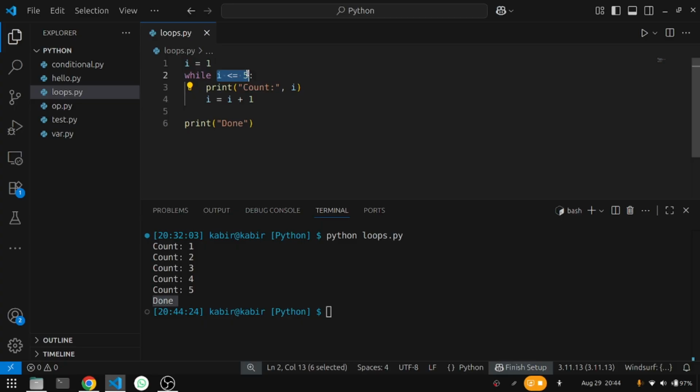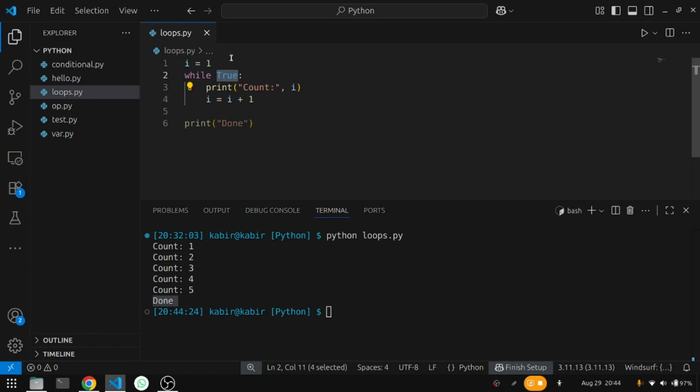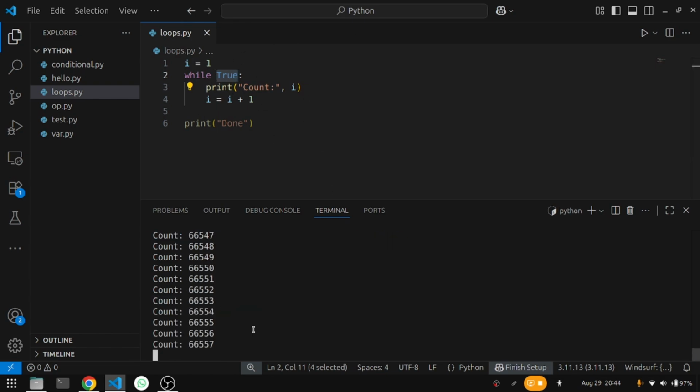If we directly put true here, then this true is never going to become false, because it is statically written as true. That's why if we run this program, it will continue to run forever. As long as the computer is open or running, it will continue counting like this, because this true is never going to become false.